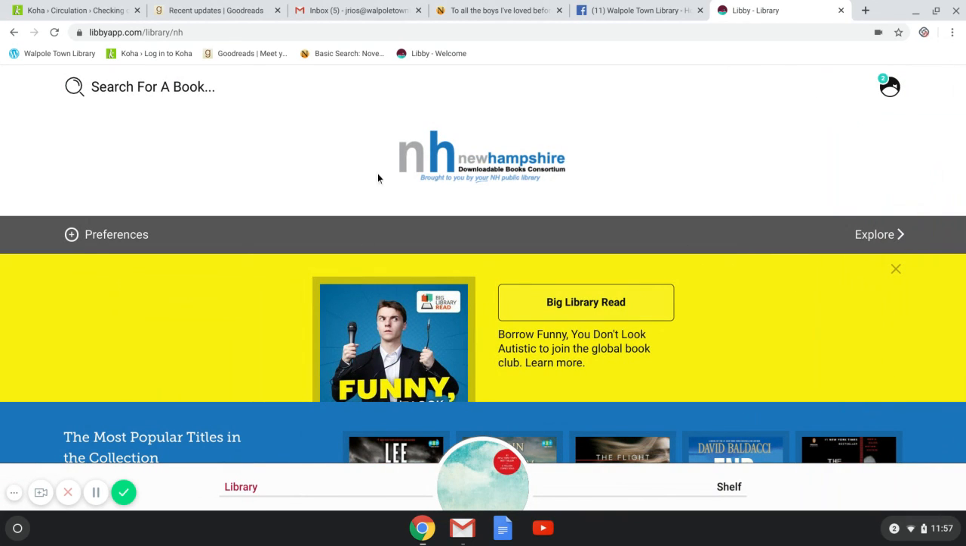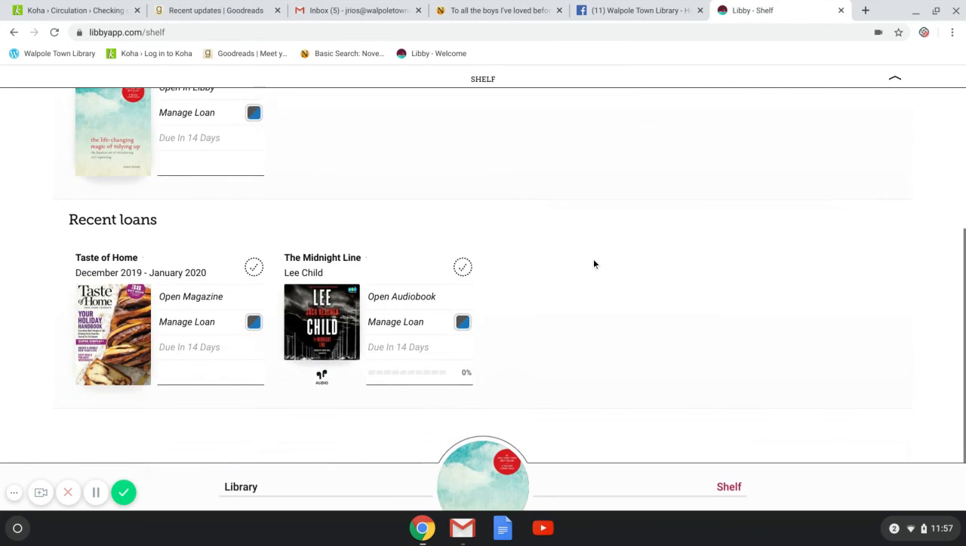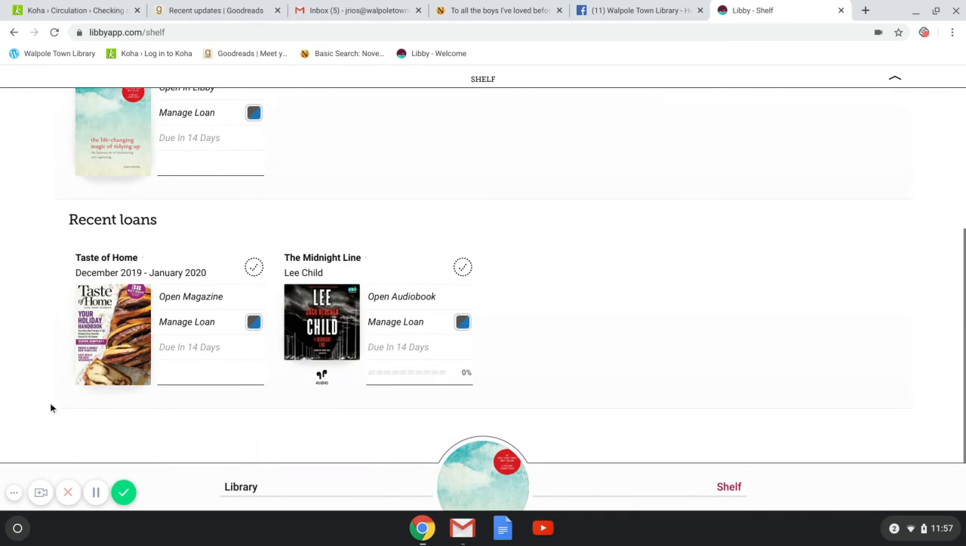Okay. Now, down at the bottom here, it says library or shelf. Right now we're at the library. So that's where we go to find the books. The shelf shows us what we have checked out. So let's say I was reading The Life-Changing Magic of Tidying Up, but then I decided I really just wanted to go look at the Taste of Home magazine.